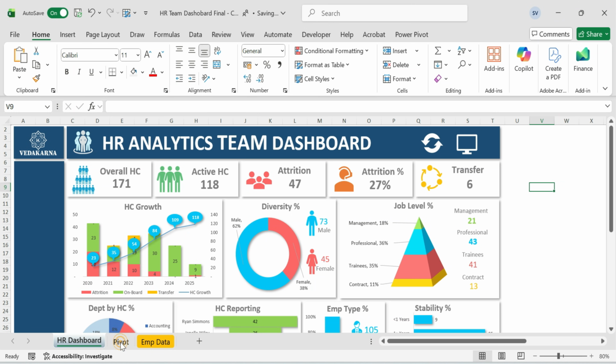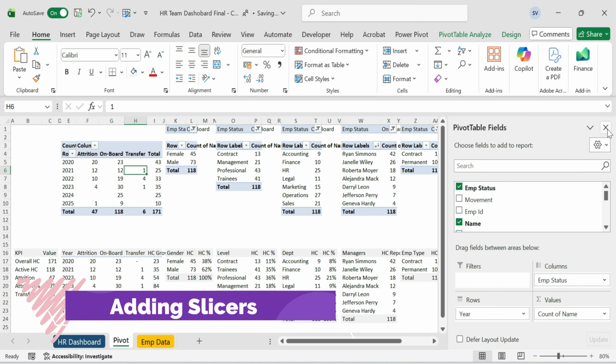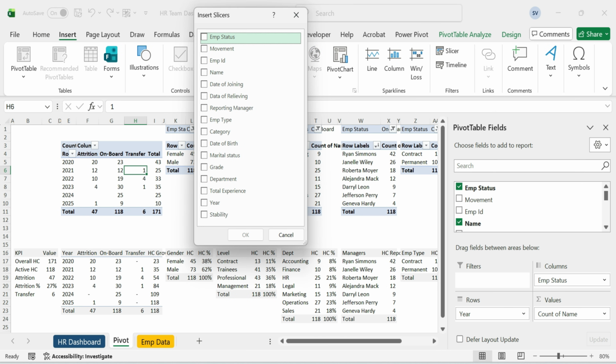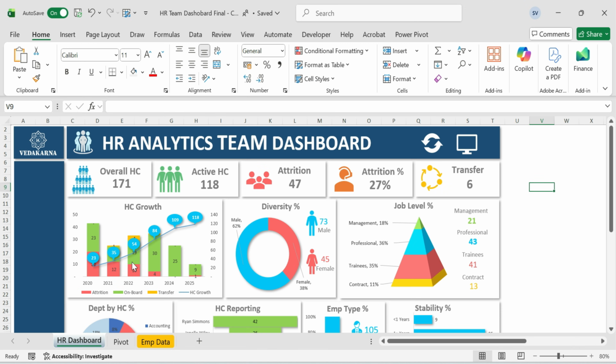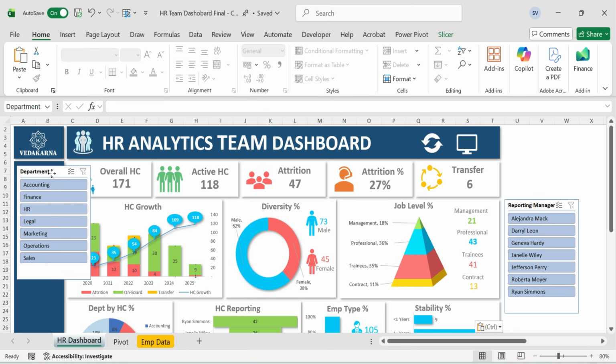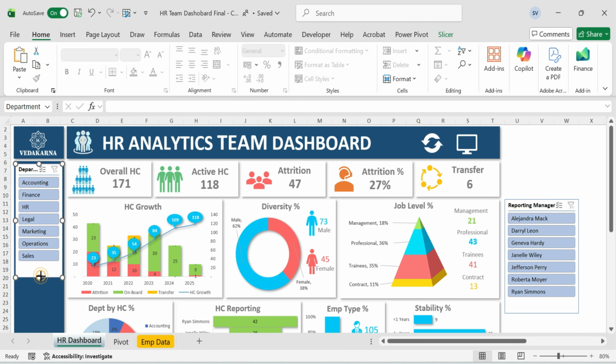Next, let's add the slicer options. Go to any pivot table, click Insert, Slicer, and add 2 slicers. Reporting Manager, Department. Cut both slicers and place them on the left side. This gives the user a better and faster filter selection experience.